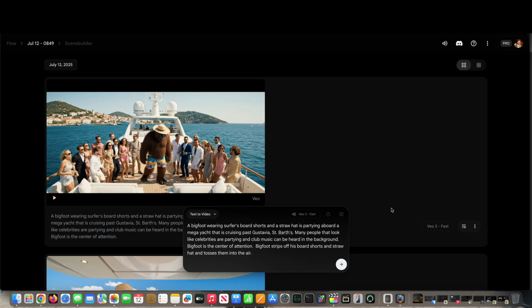The Bigfoot wearing surfer's board shorts and straw hat is partying aboard a mega yacht that is cruising past Gustavia, St. Bart's. Many people that look like celebrities are partying and club music can be heard in the background. Bigfoot is the center of attention. Bigfoot excitedly yells, "I'm going streaking," and strips off his board shorts and straw hat and tosses them into the air.